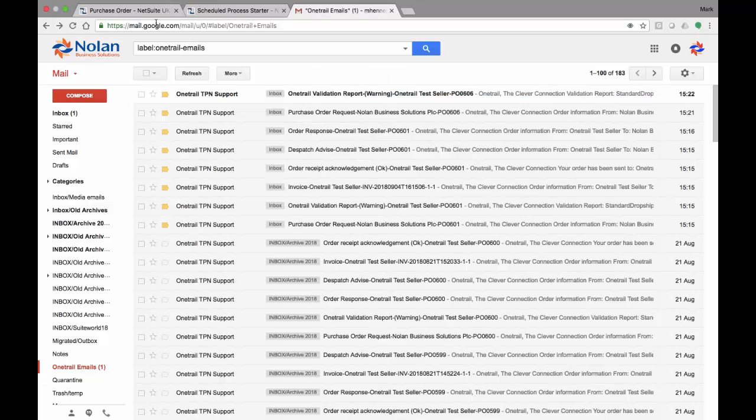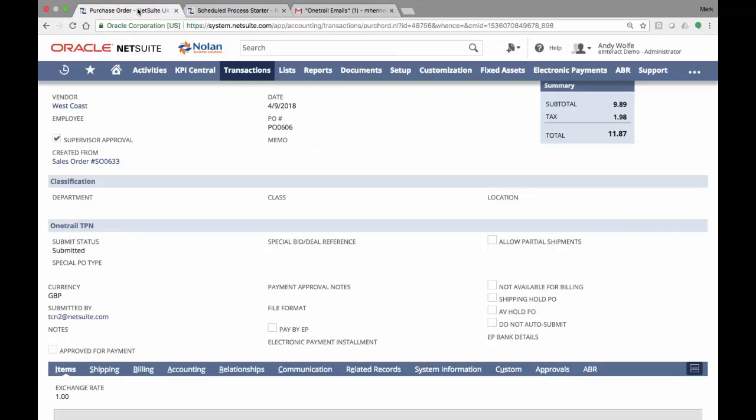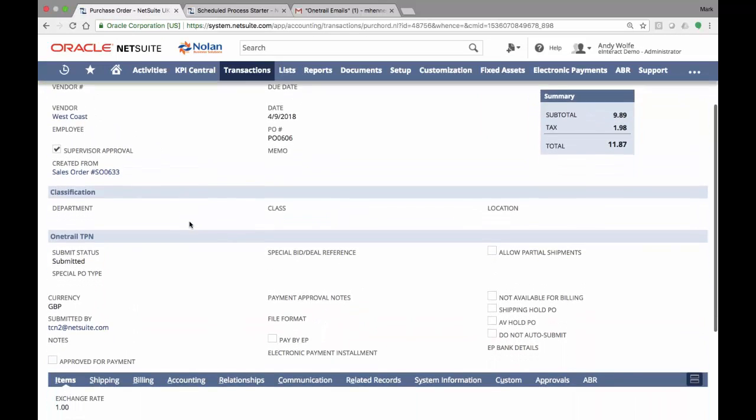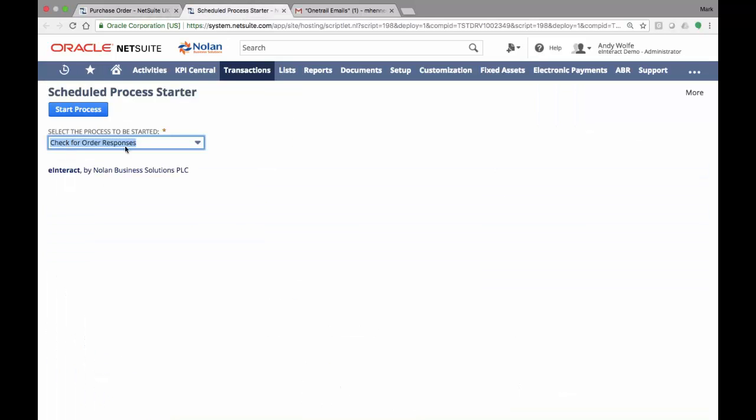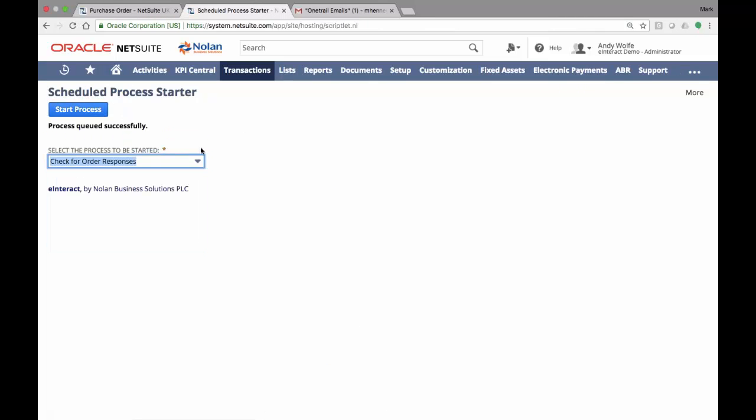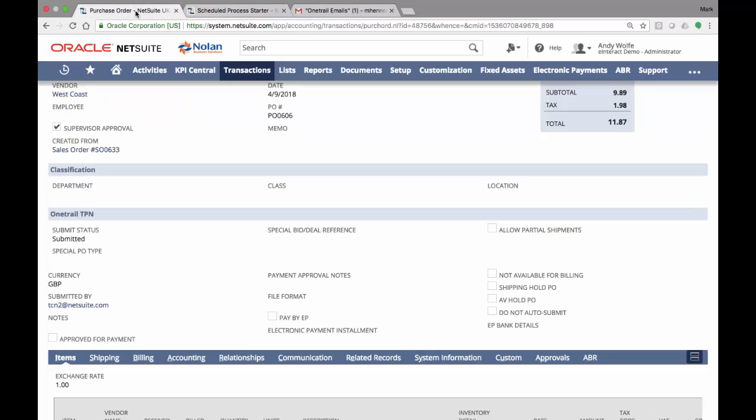Okay, so the next step in the process is to come back to our purchase order, and we can see here that it's been submitted, but we want confirmation in the transaction in NetSuite that it has actually gone through. So for demo purposes, I'm going to kick off this process to check for order responses. And then once it's checked for them, I'm going to ask it to process order responses, and that will go ahead and pick up any messages waiting to be collected and process those within NetSuite and update these status fields here.